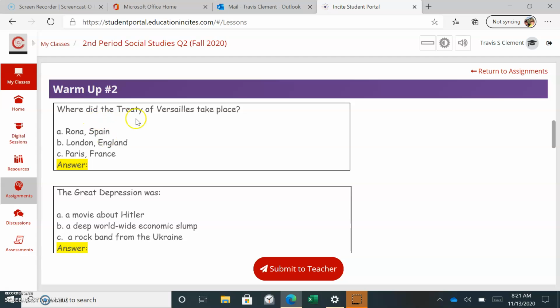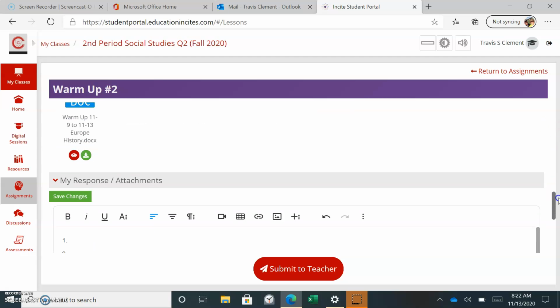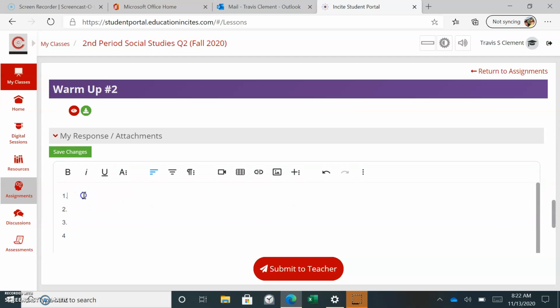So let's look at the first one. Where did the Treaty of Versailles take place? Well, we know the answer is C. So you could write it out, or for grading purposes, you could just put C. Now, once you give me an answer, you hit Save Changes.